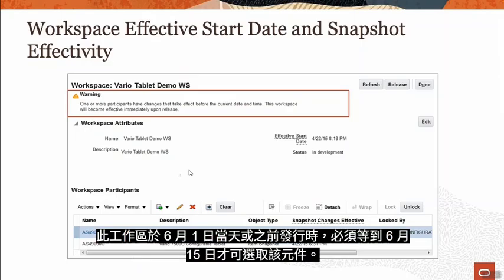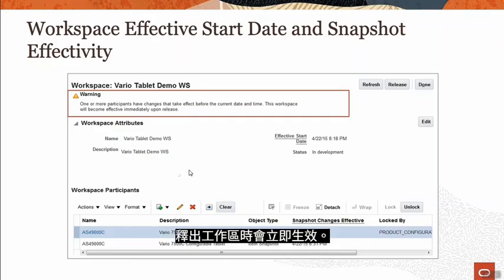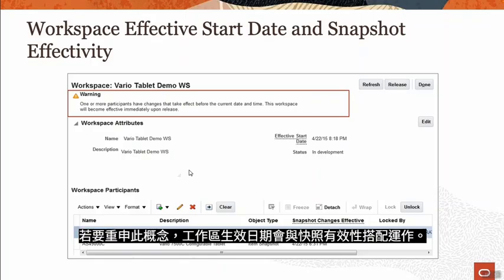To reiterate this concept, the workspace effective start date works in tandem with snapshot effectivity. Snapshot effectivity could even end up altering the workspace effective start date. The driving factor here is to keep the item that is used in the configuration in sync with the item definition, which is defined in the product information management work area.